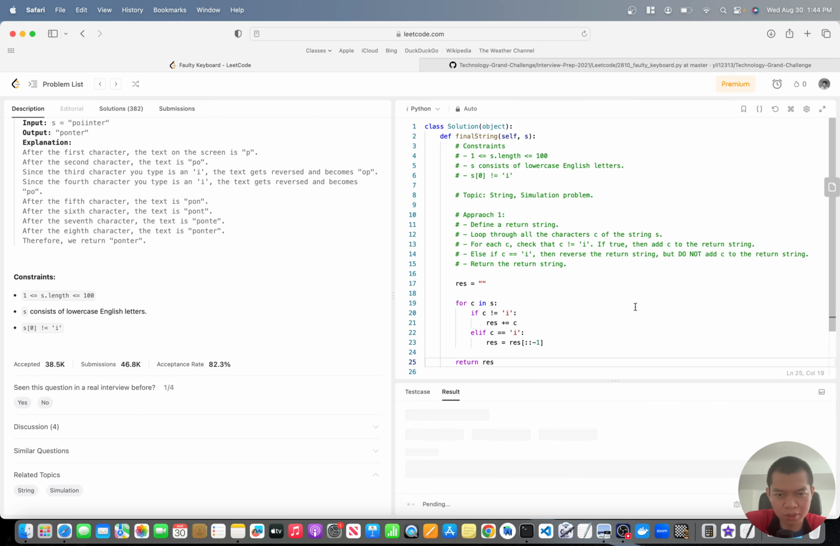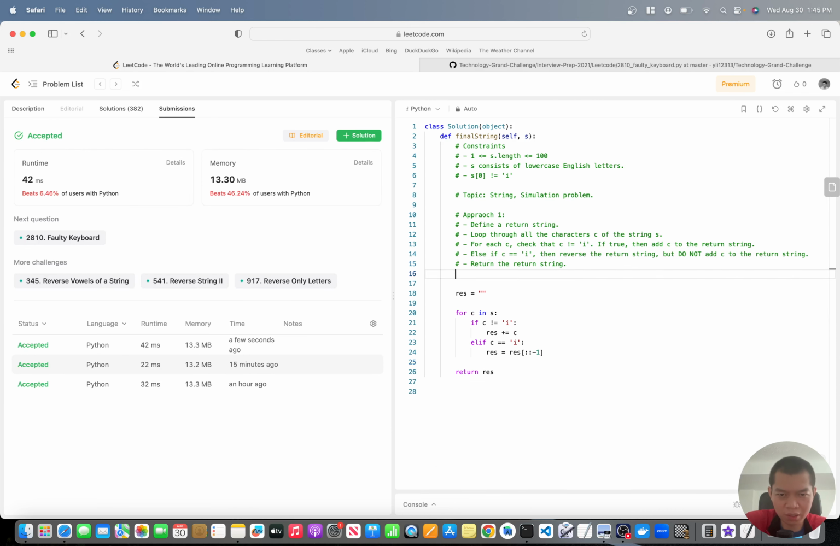Let me see if I made any errors. Nope. Let me submit. Okay, this is good. And the last thing I always like to check is the time complexity, right? This is obviously an O(n) time complexity because you have to loop through all the characters of the string. And this is also a space complexity of O(n) because you have to define a new return string that has to extend all the way up to n. You know, the worst case scenario is O(n).